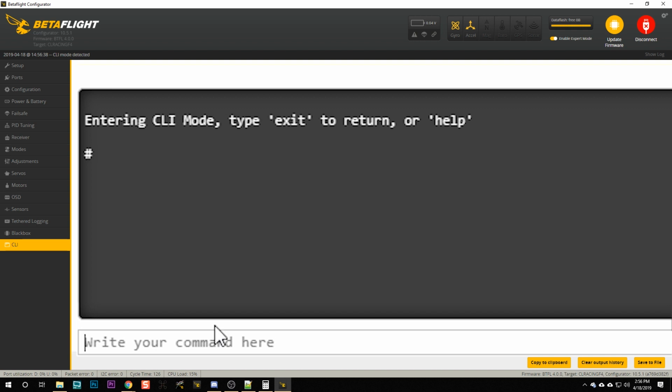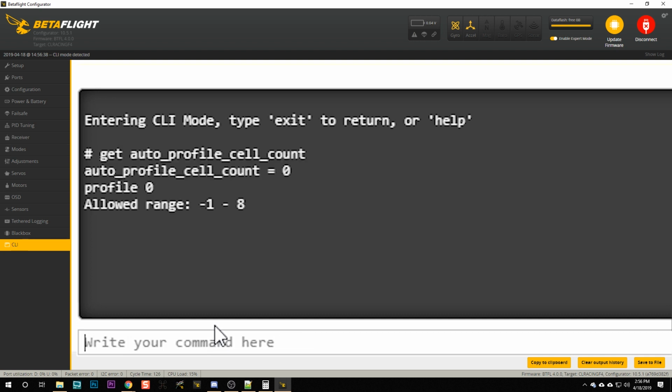And the parameter we're going to be concerned with is Auto Profile Cell Count. Now this parameter is stored in each of the PID profiles, and its value is used to determine whether this PID profile will be selected based on whatever battery voltage you just plugged in. I just barely made it to the end of that sentence without sneezing.